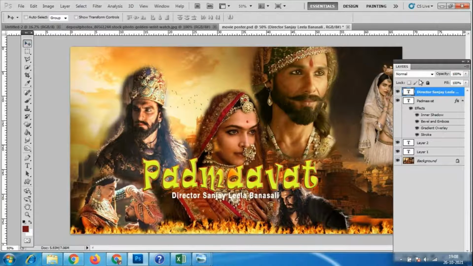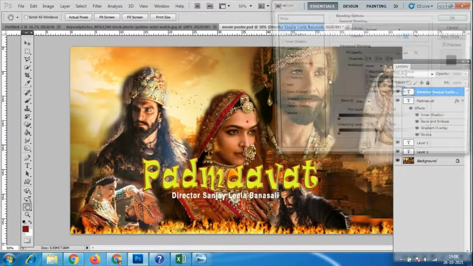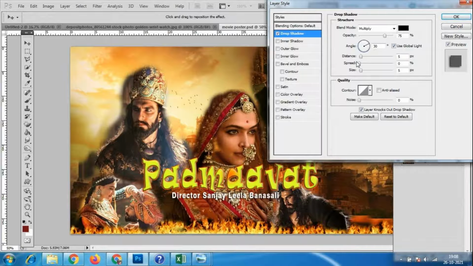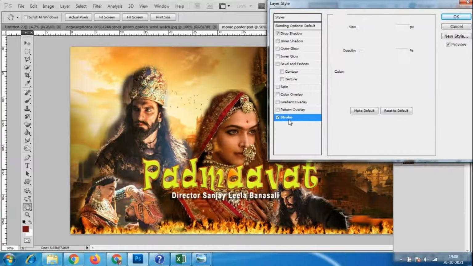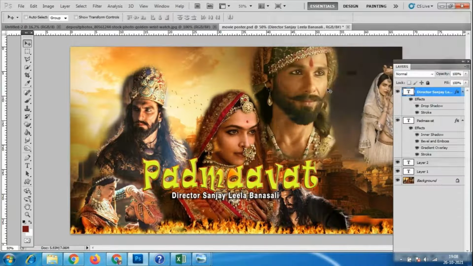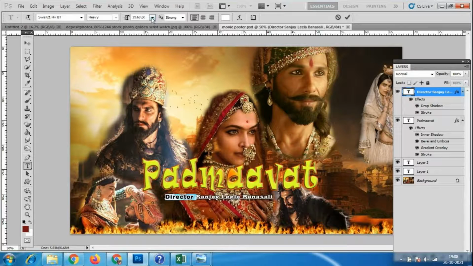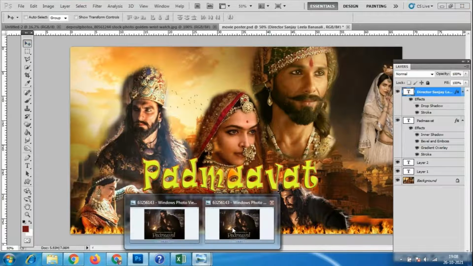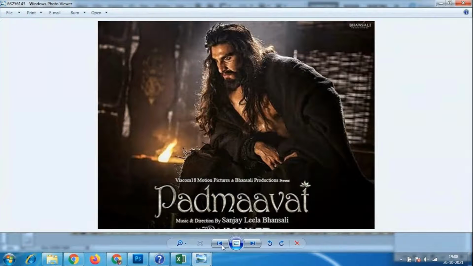So again to highlight this, in blending options, drop shadow, by the time it looks highlighted. Even you can give the stroke also, so by the time the things will get highlighted. Okay, only this director, I'll reduce the size to 24, and look at this, directed by Sanjay Leela Bhansali.